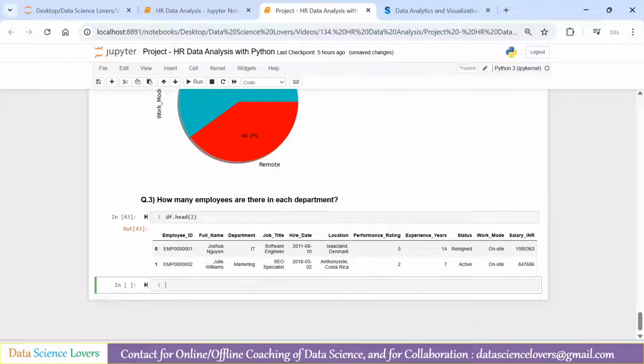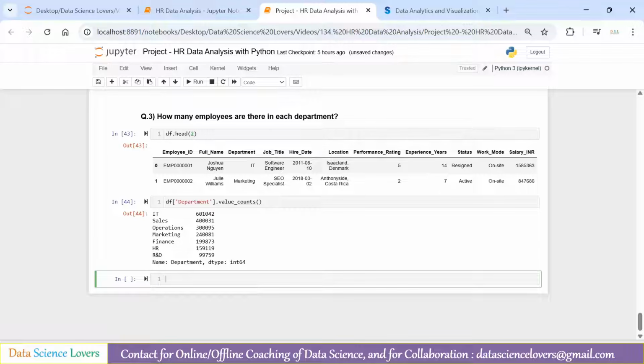First of all, we will consider this department column, and on this column we will show all the unique values with their counts. So I will use the value_counts function here also. It is showing that there are 1, 2, 3, 4, 5, 6, 7 departments: IT, sales, operations, marketing, finance, HR and R&D. And these are the number of employees working in these departments.